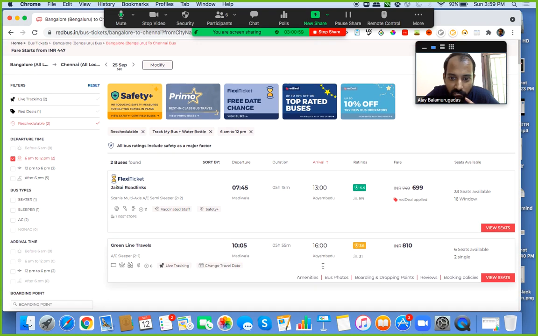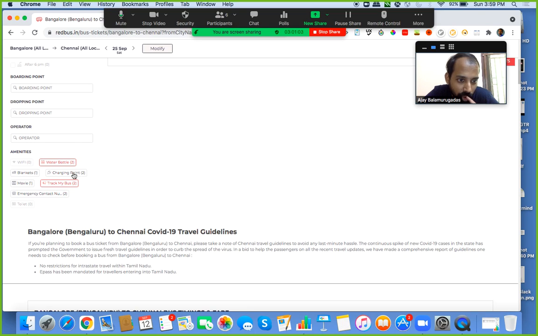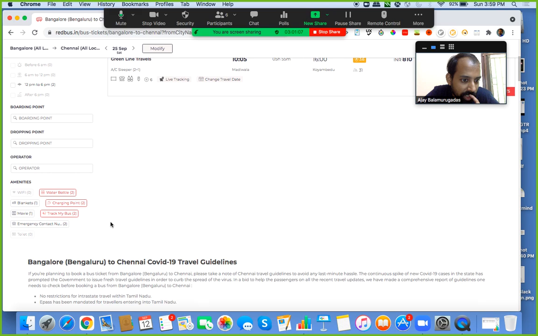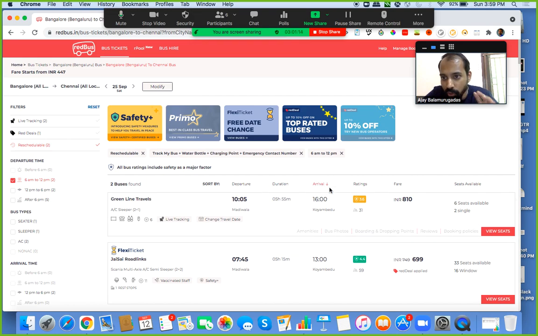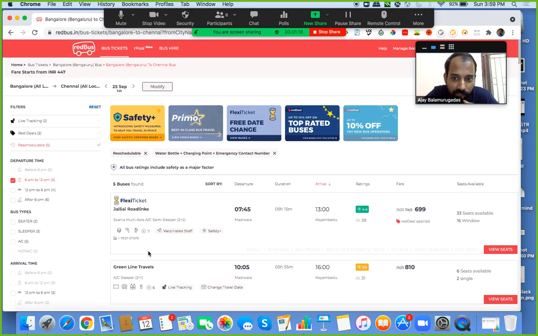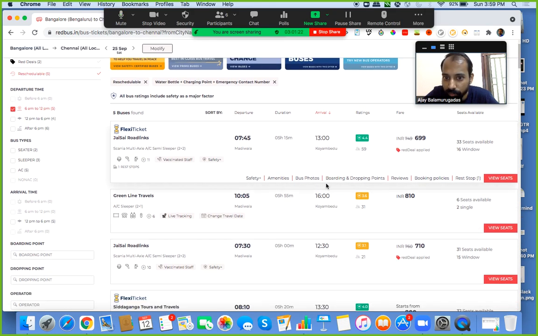13 and 16 arrival times, right? 13 and 16, and then I'll click on charging point. It's still there, 13 and 16. Emergency contact number is still 13 and 16. So maybe I will sort by descending and then click on any of these. There you go. You see this bug?